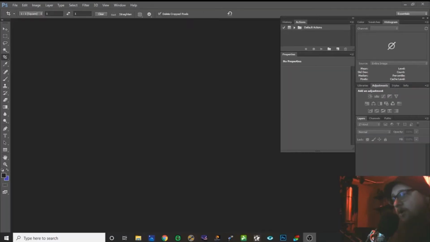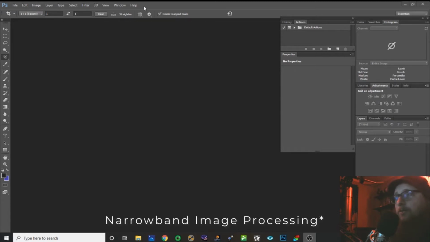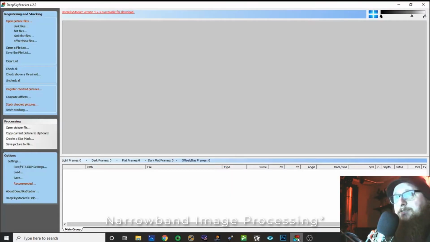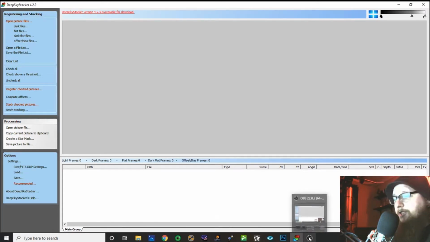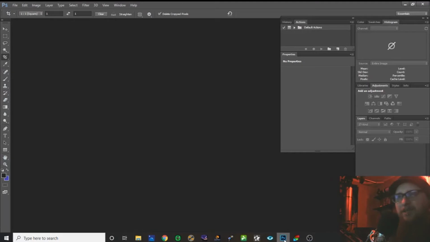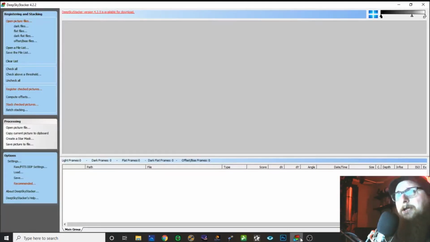Alright, so the first thing we're going to go over is what software I am actually using. I only use two pieces of software when I'm doing narrowband imaging. I use Adobe Photoshop and Deep Sky Stacker. Deep Sky Stacker is a free program that you can just Google and find. Adobe Photoshop is a paid subscription-based program, but they're both great programs.